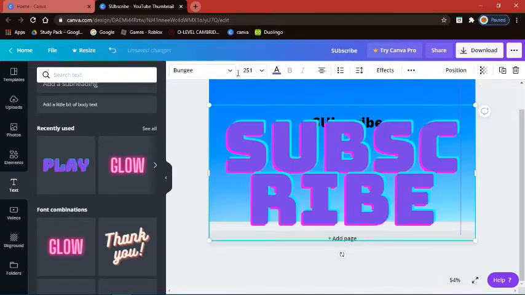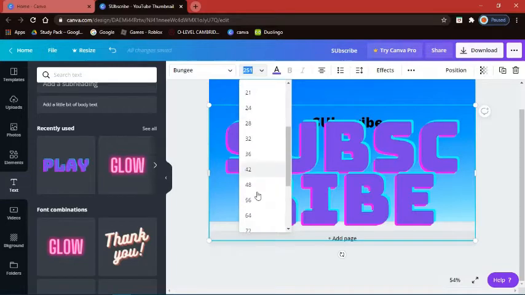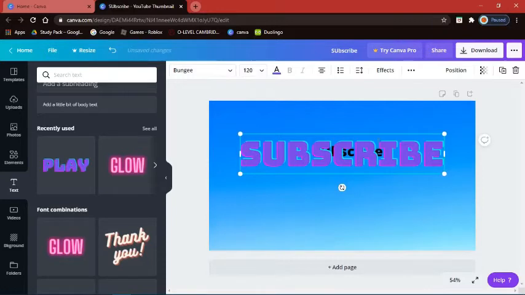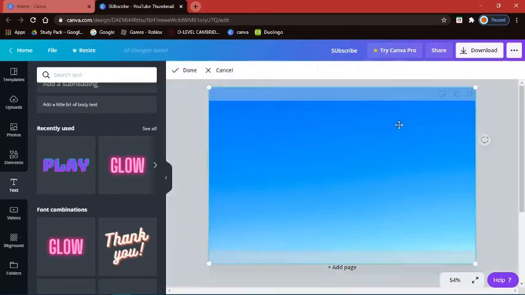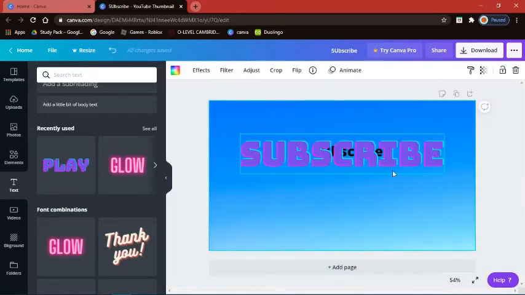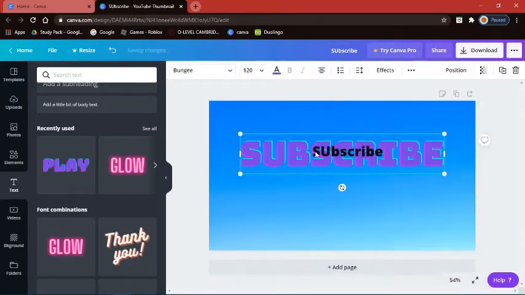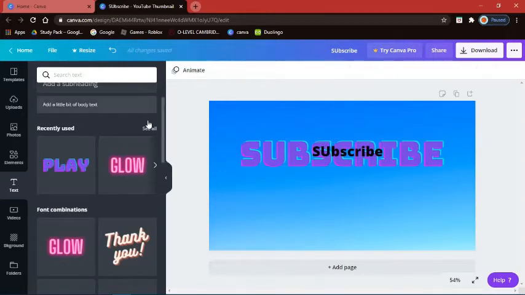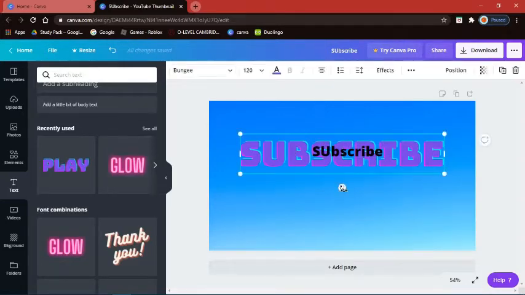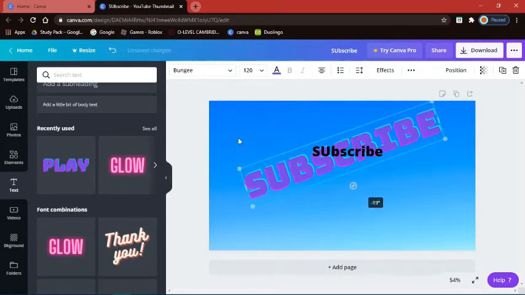Now you can change the size, because this is too big. I can change it. You just need to press it here. Now let's say you want this word behind the other word, so first click outside, then right click it, then send to back. See, now this came front. Now let's say you want to slant it. It's very easy to use.